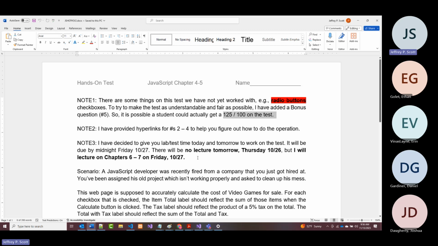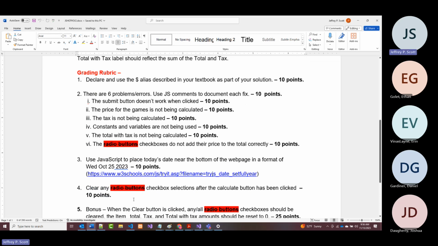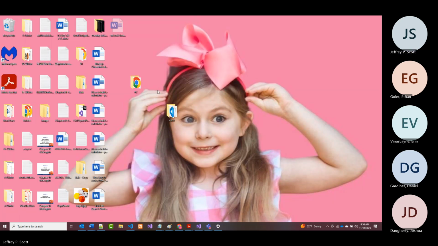I provided some hyperlinks. So this was it. Now, again, I'll show you mine. Let me bring it up. And do I have it here? I know I have it in here someplace.